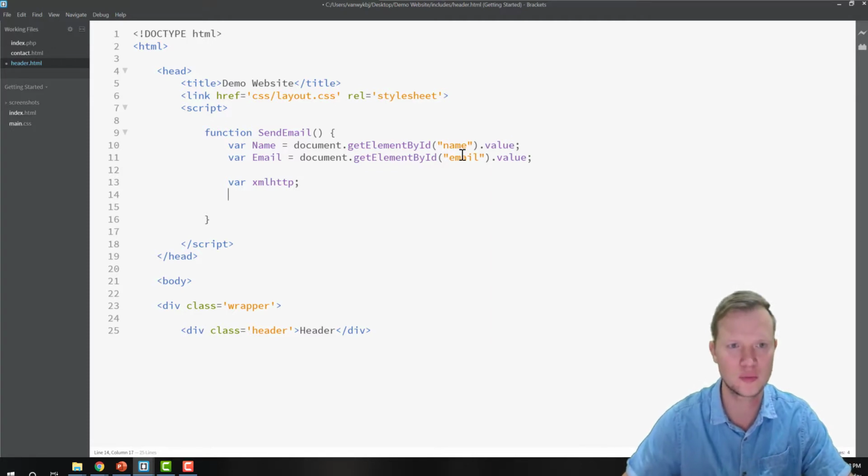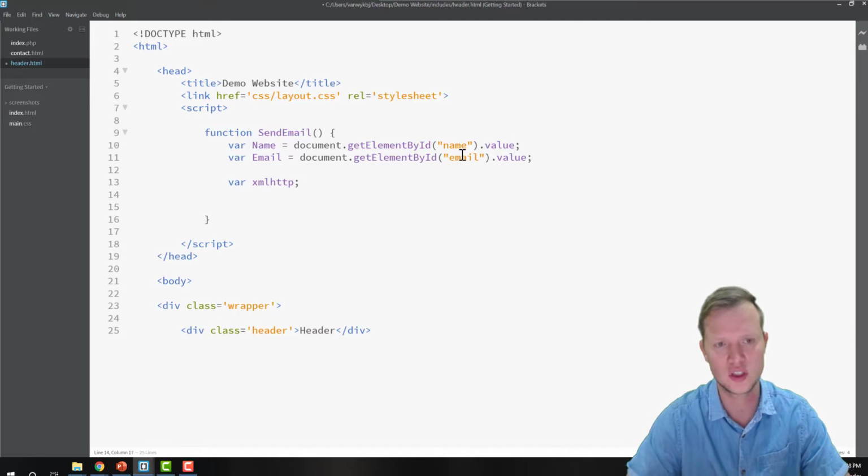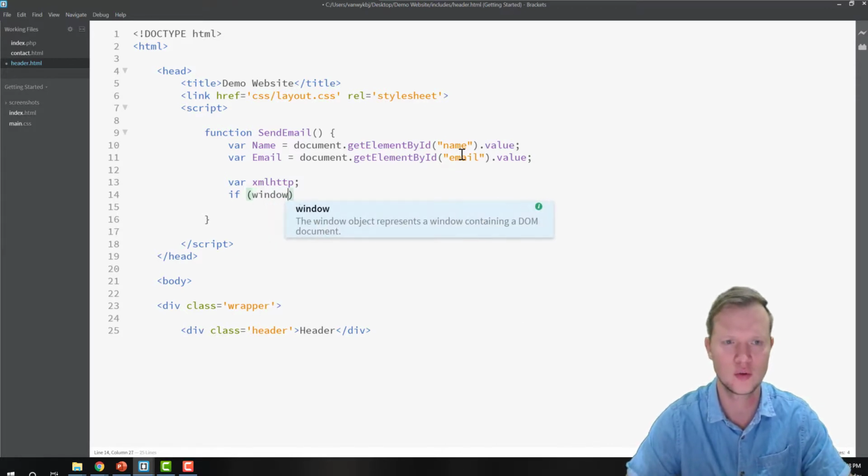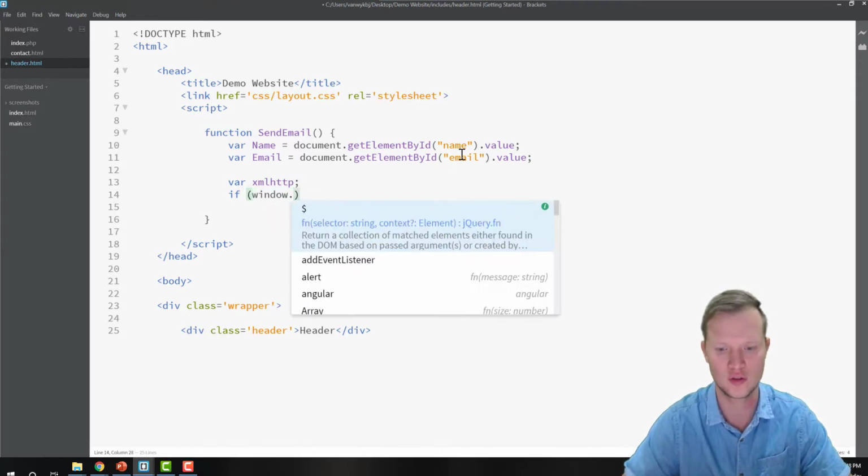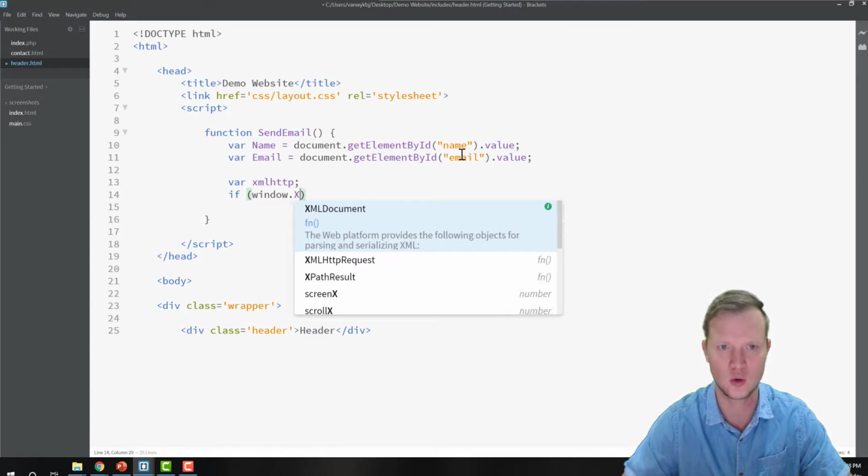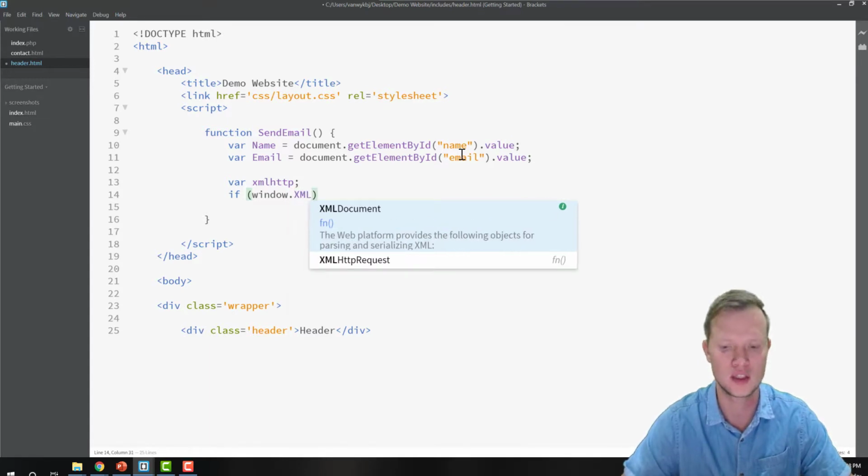But HTTP requests, XML HTTP requests, is not standardized for all browsers. So we need to go and check which browser we are actually using. So maybe your user of the website is using an old Internet Explorer 5, and then the HTTP request is not the same as for newer Internet Explorer. So we will check with the if statement.